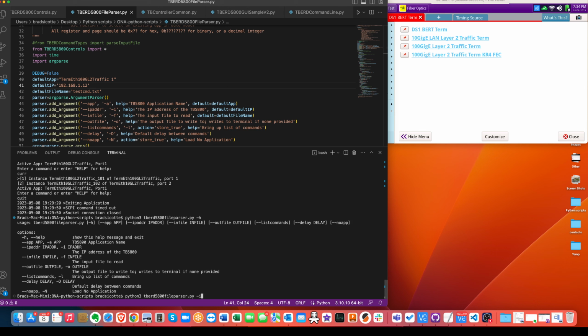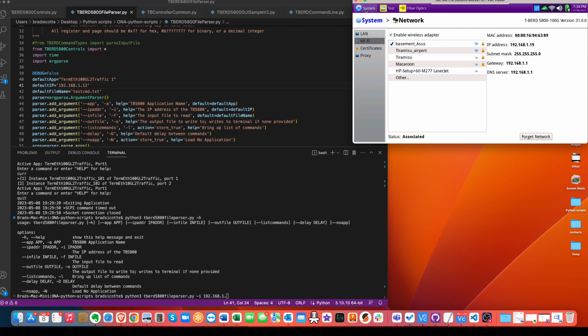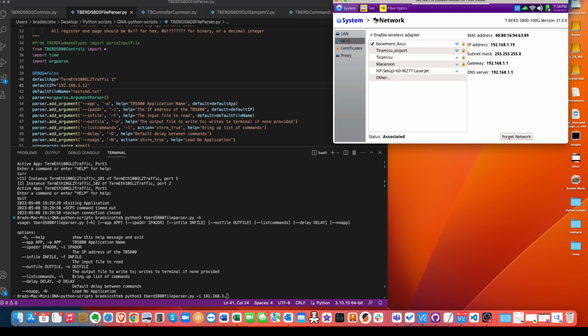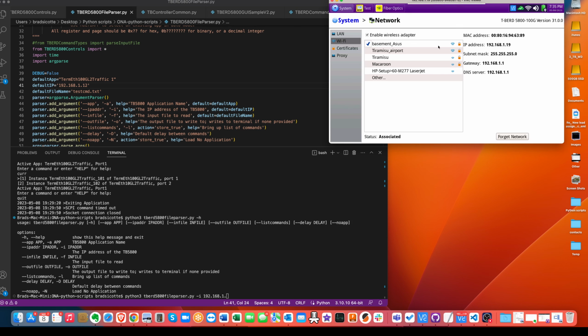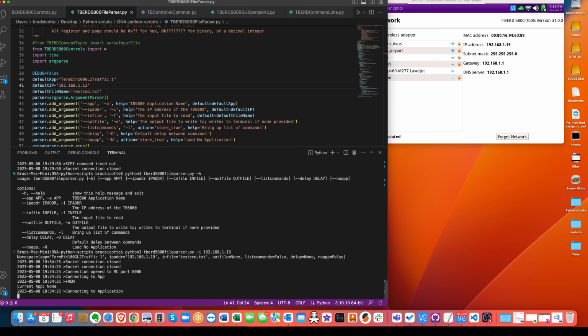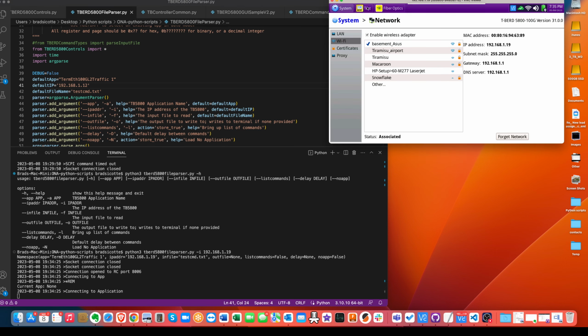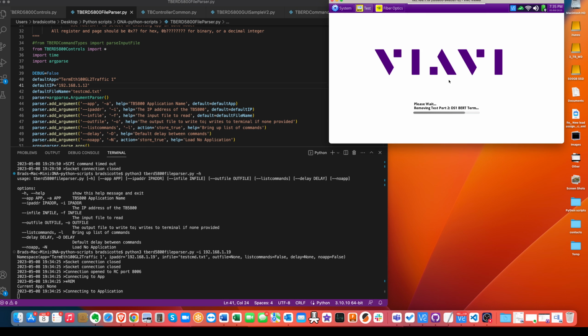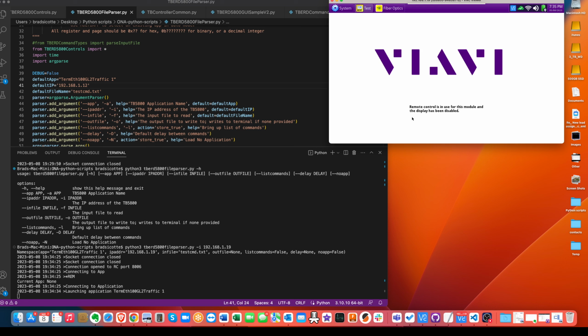Okay, so let's bring up that command, and I'm going to type in the IP, 192.168.1., and let's check to make sure we know what that IP address is. You do that by going to System and then Wi-Fi or LAN. I've got this on the Wi-Fi, so it's 192.168.1.19. Okay, let's go to 19. Boom. Now, what's happening here? Let's go back to the test mode. It's loading up the application that is the default, which is the 100 gig application.